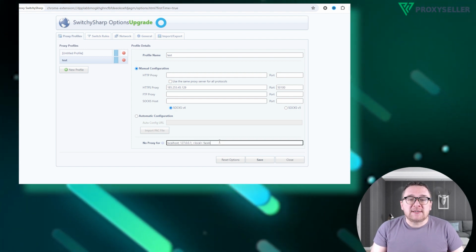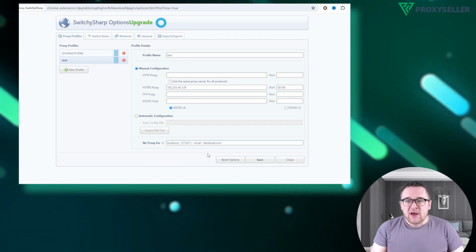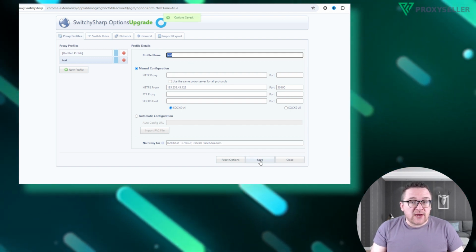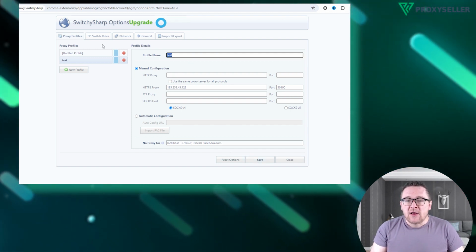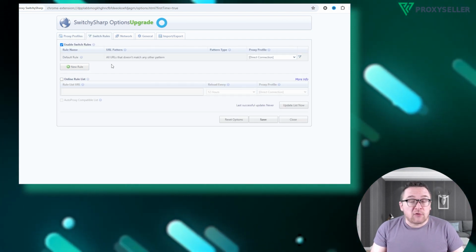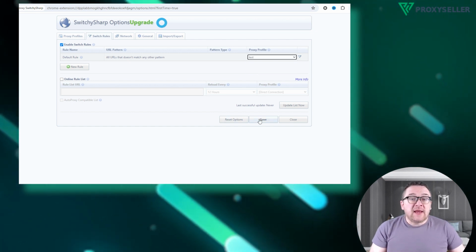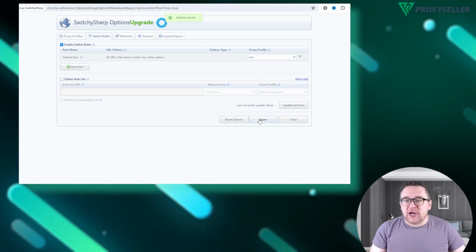Below, there's a space to add a domain to keep your home IP address unchanged. Once you've input the proxy information, save the profile. Move to the Switch Rules section. Here, modify the current rule to select your new proxy profile. After filling in these details, save your changes.